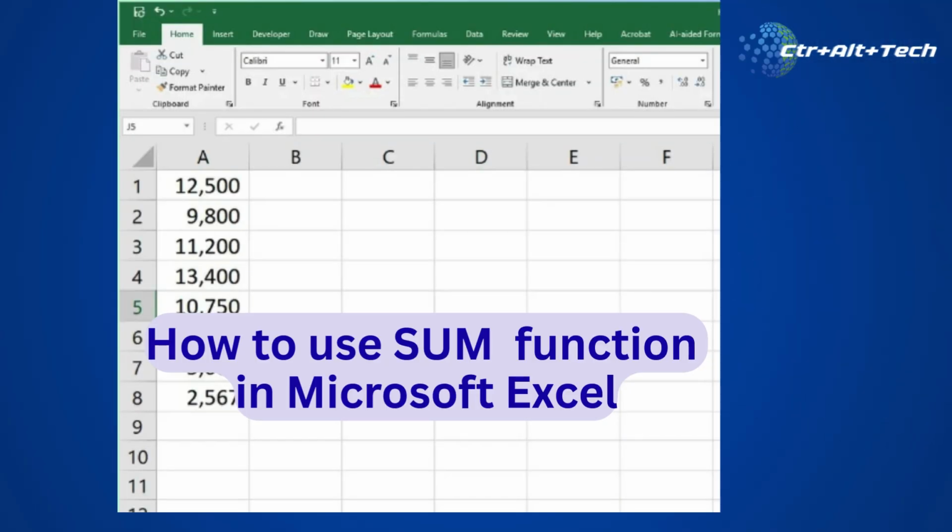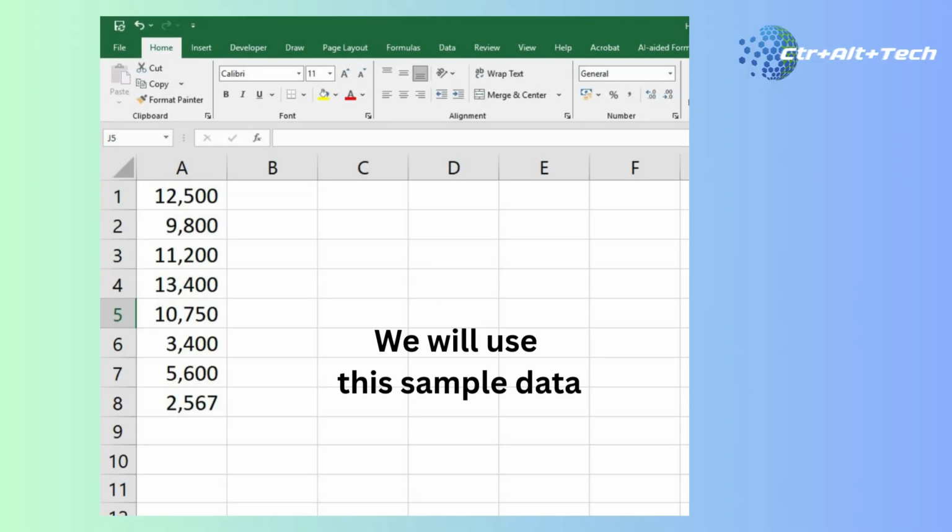We will learn how to use the sum function in Microsoft Excel. We will use this sample data.